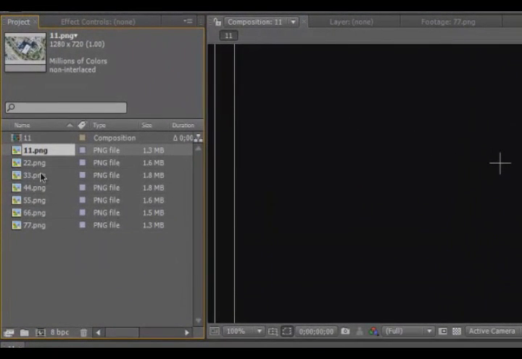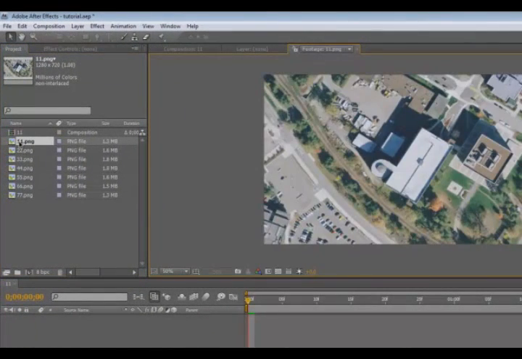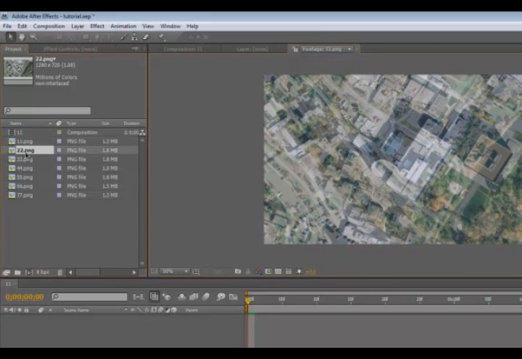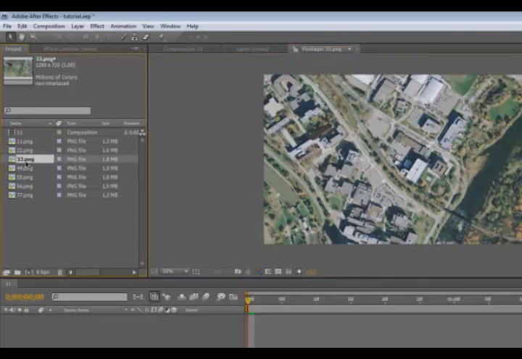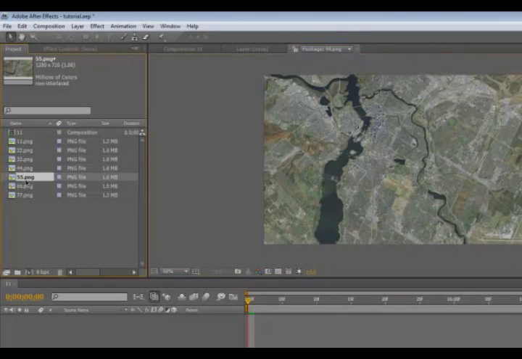So first off, you gotta have some satellite photos of the area you want to zoom into. As you can see, we have 7 pictures, each one progressively getting further and further. We basically took screen caps from Google Maps, and they work pretty well.